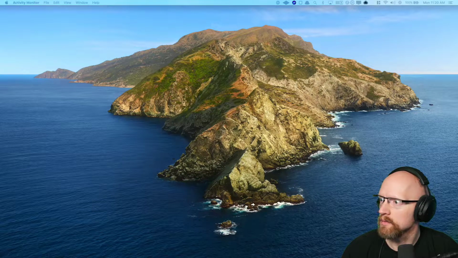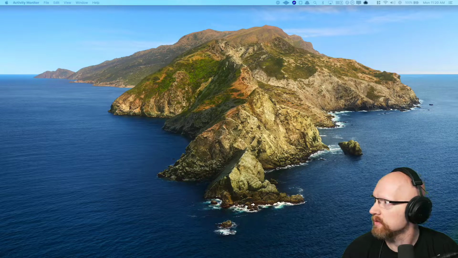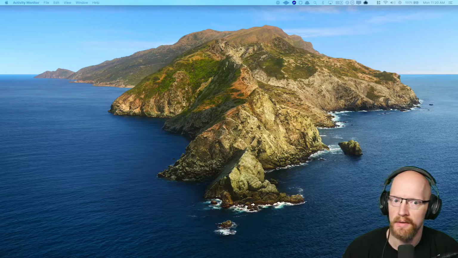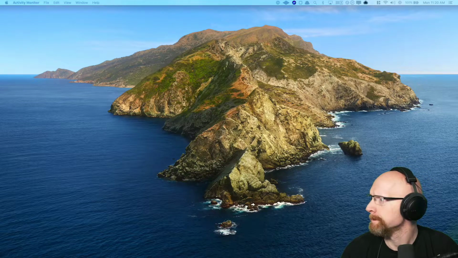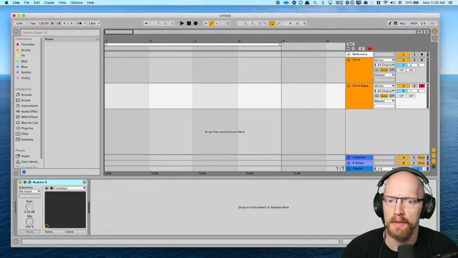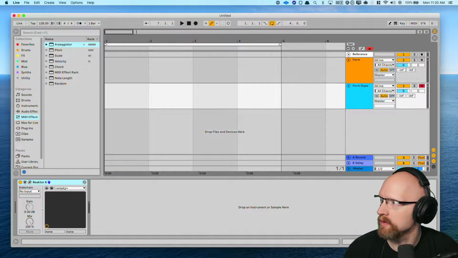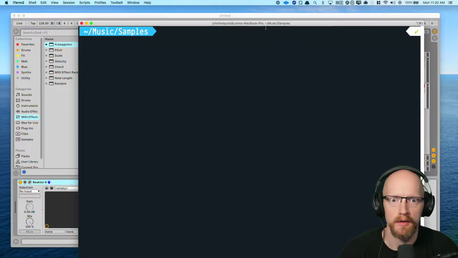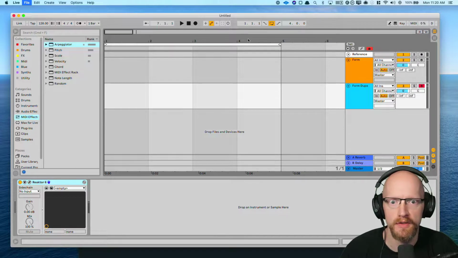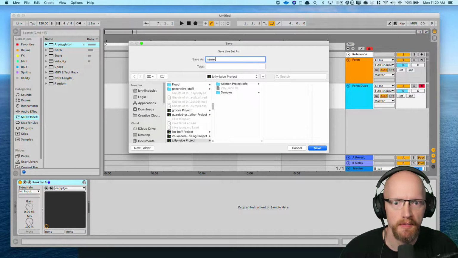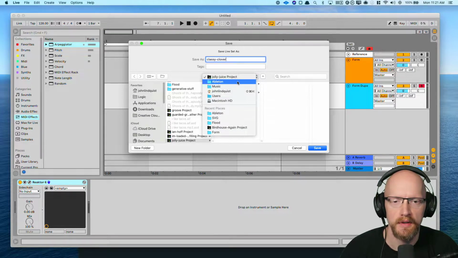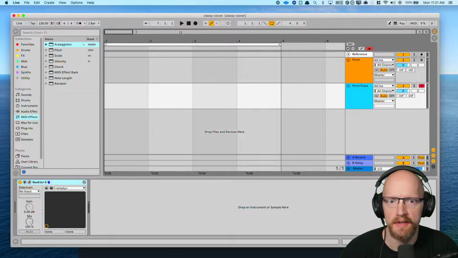So I'm going to start with a new project. It's opening on the other screen. Sweet. All right, and I'm going to download a random sample. Actually, I'm going to generate my random name first. So I have a snippet that generates a random name. So I'll paste that in there. Classy Clover. So I'll create that live set.